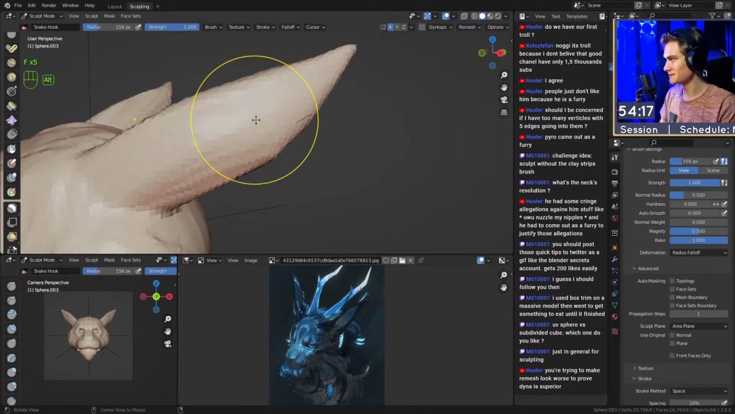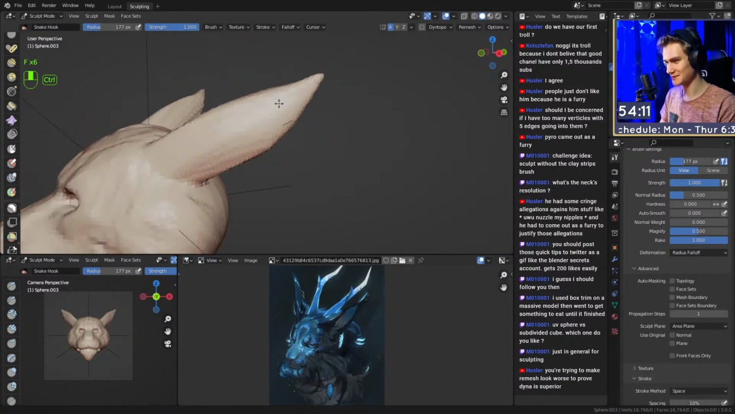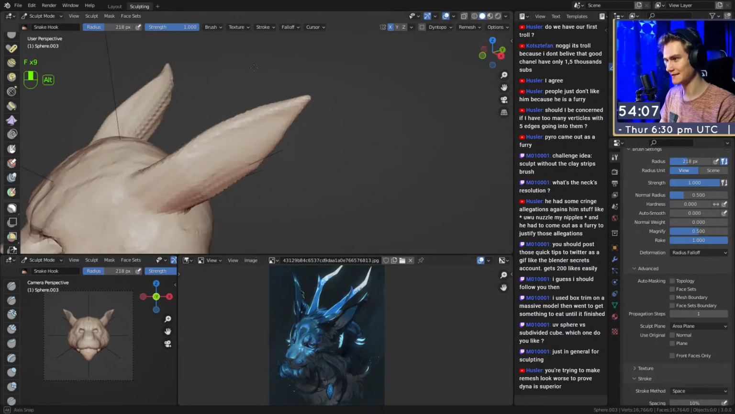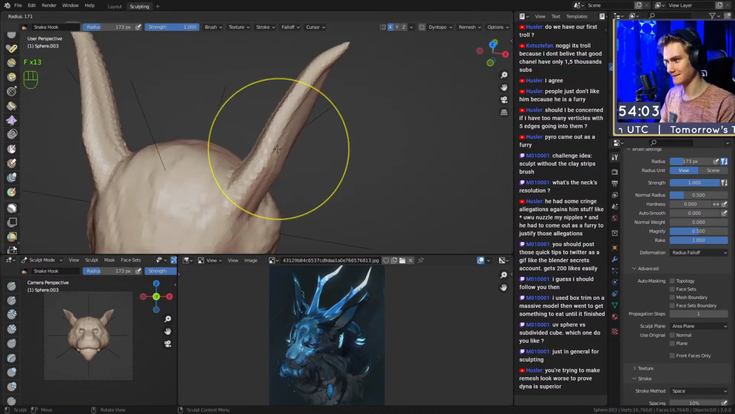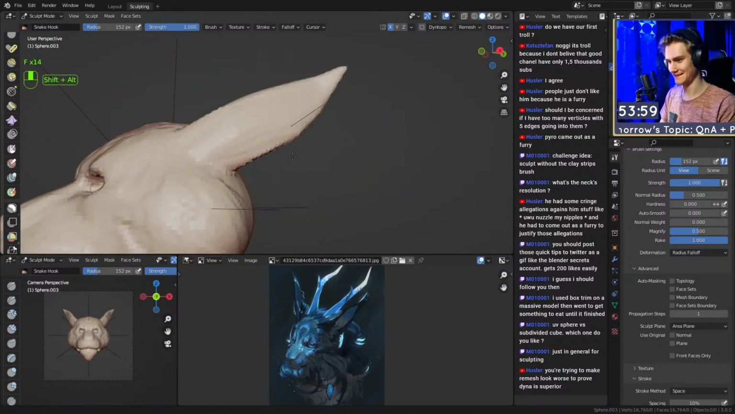You're trying to make remesh look worse to prove dynamic topology is superior. Well, that's exactly what I'm not trying to do. I'm trying to explore how to work with remeshing to see whether or not I like it more. Why would I do this if I already know that I won't use it?